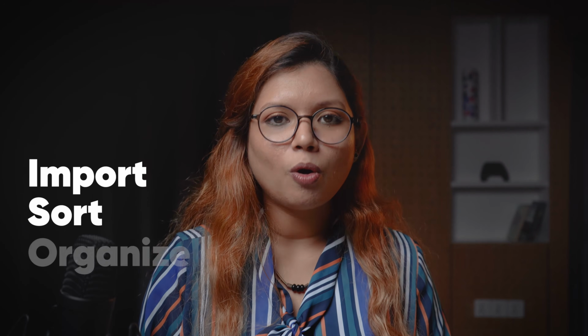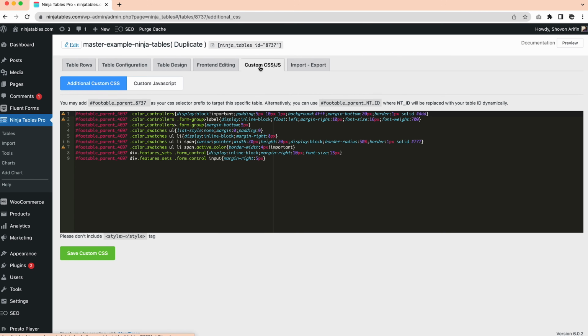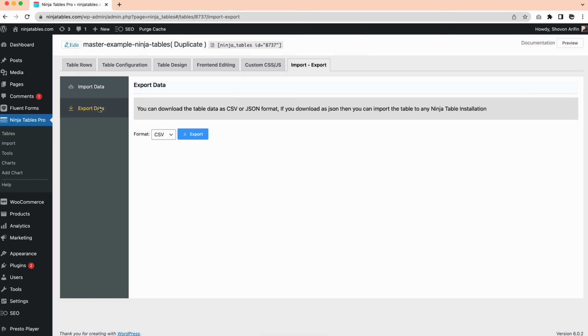Import, sort, organize, customize, and your data tables will be looking perfect whether you're on your phone or laptop or tab or Nintendo. Okay, maybe not Nintendo. Ninja Tables also comes with custom filters, custom CSS, lets you import and export CSV and JSON files. I could go on if I wanted, but that would be way too long.